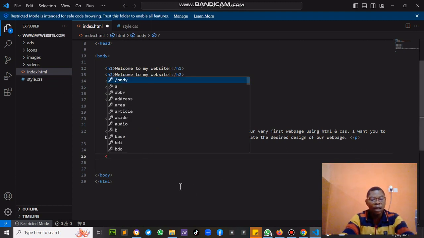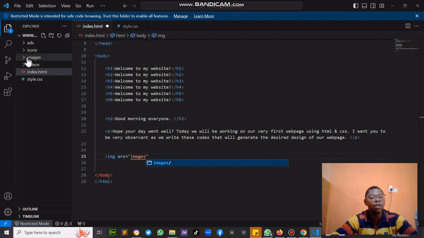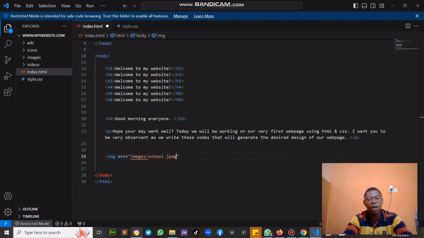You say less than img src, that's the image source, is what? We want the image source to be from the images. I'm referring to the folder called images here that you can also see on the sidebar by the left. So you now put slash what? It's showing me the only picture that is found in that folder, which is clearly shown. So you now select it. Then define the height as the case may be.